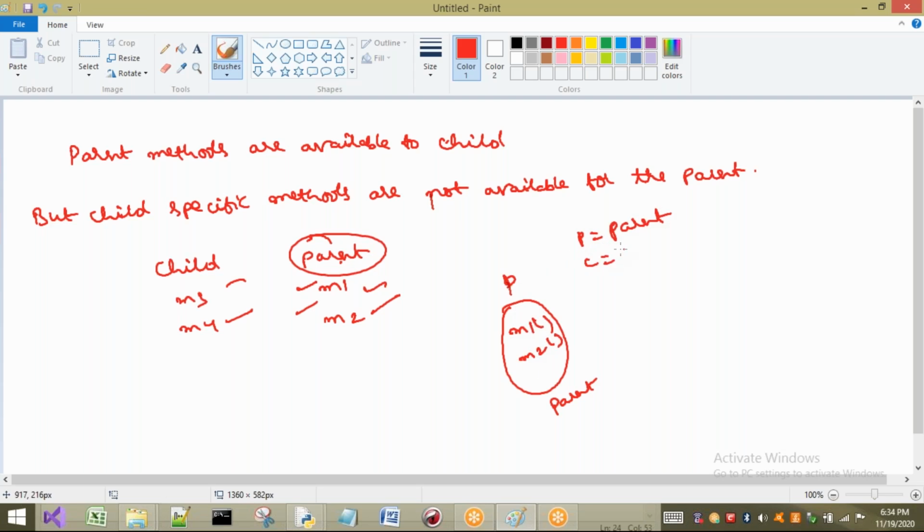Next, I am going to write C equal to Child. Now, how many things are available for this? M1, M2, M3, and M4. This is the child object. So P can access M1, M2. C can access M1, M2, M3, and M4. There is no problem. But now I want to create one object called X. Let us take it as a parent type, or already parent type is there here.